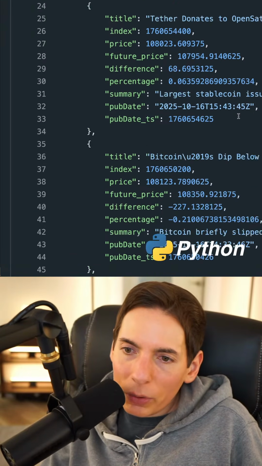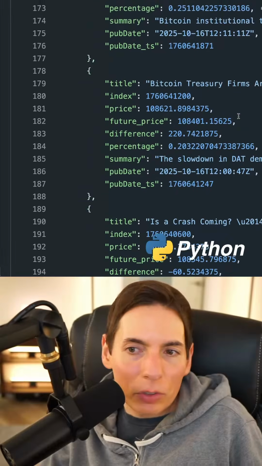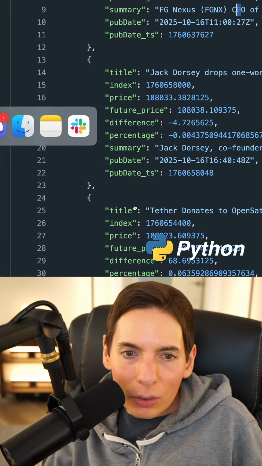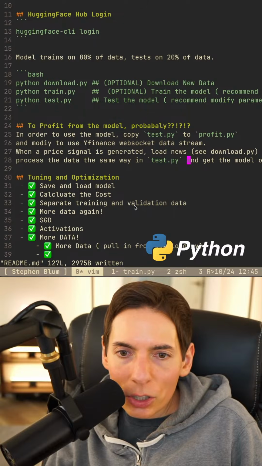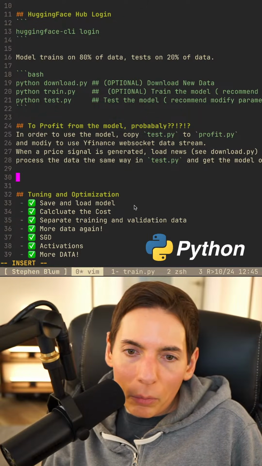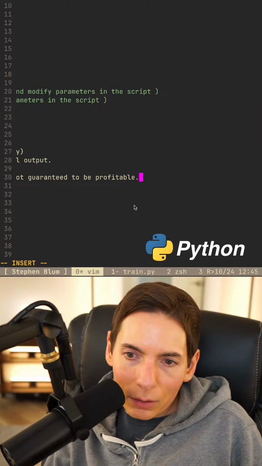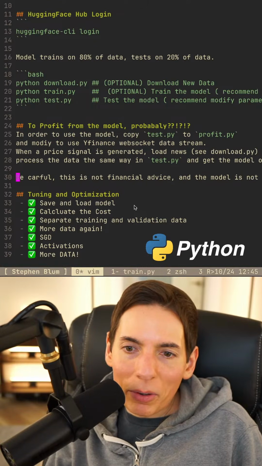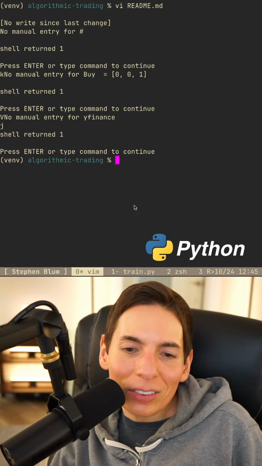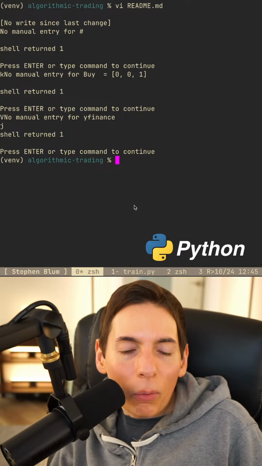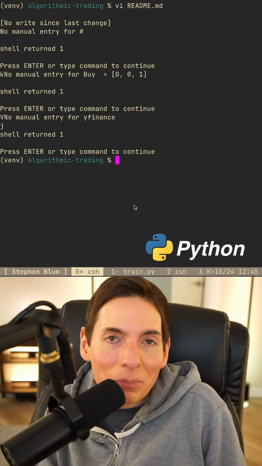There we go. So this is what the data looks like. It's all like this. Just a bunch of different articles with the future price 5 minutes in the future. Okay. So we did it, you guys. Let me commit the rest of this logic here. Be careful. There we go. This is a disclaimer. I'm just going to put the disclaimer right there. So just in case, just be careful.